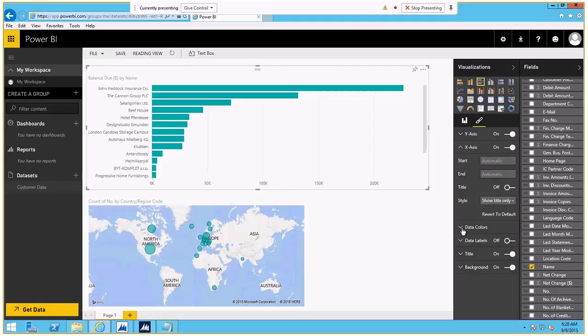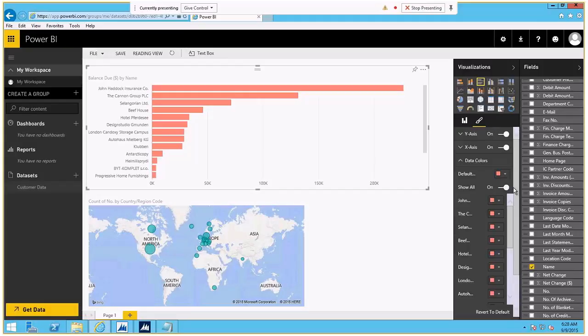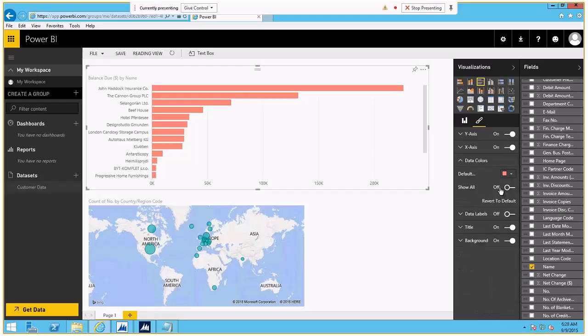So you can even customize the data colors. By default it's this, but you can choose some other color. And show all is for each and every customer you can choose a different color if you want, if you know that the number of people on the y-axis is less, so you can choose different colors if you want. And data labels are off now. If you put that on, you can see the value right here on each and every bar. And again, you can set the color of that label and display precision, etc.